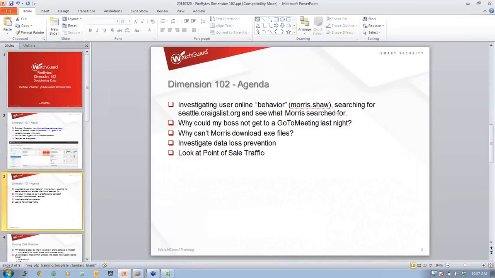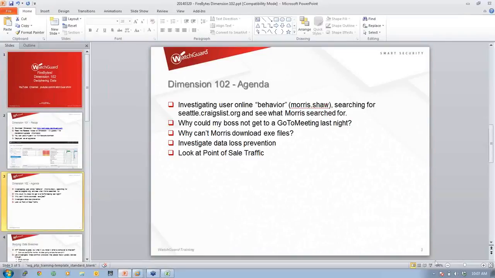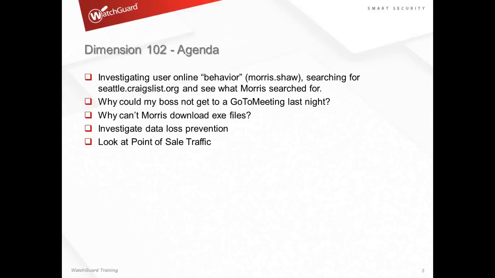So as we look at the agenda specifically for today, we wanted to go over a number of things with you. So Dimension 102, we've kind of been over some of these elements before, but I just want to go over them again and make sure everyone understands there have been a number of changes specifically with user reporting. So rather than more of a summary report, we now have the ability to dive in and find out what exactly, for instance, this example user, Morris Shaw, is searching for something on Craigslist. What is he looking for?